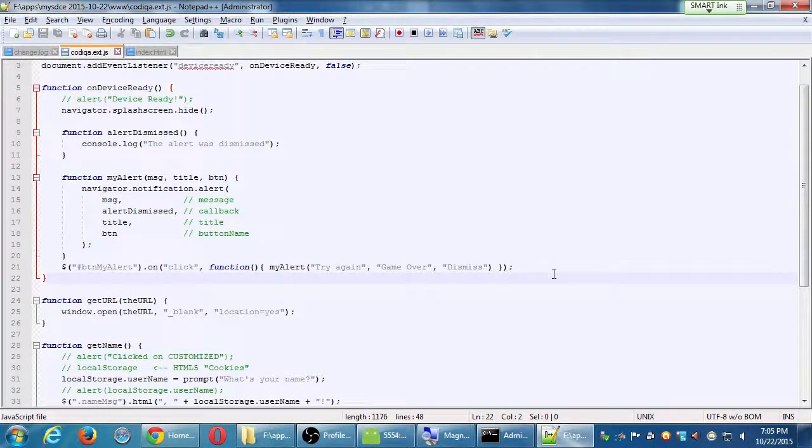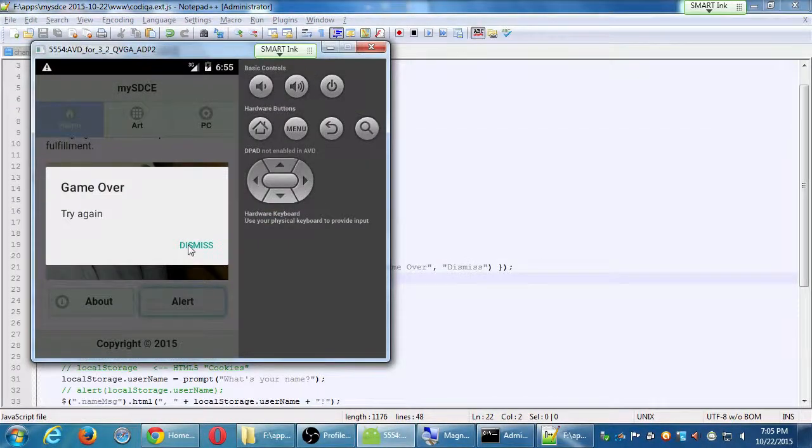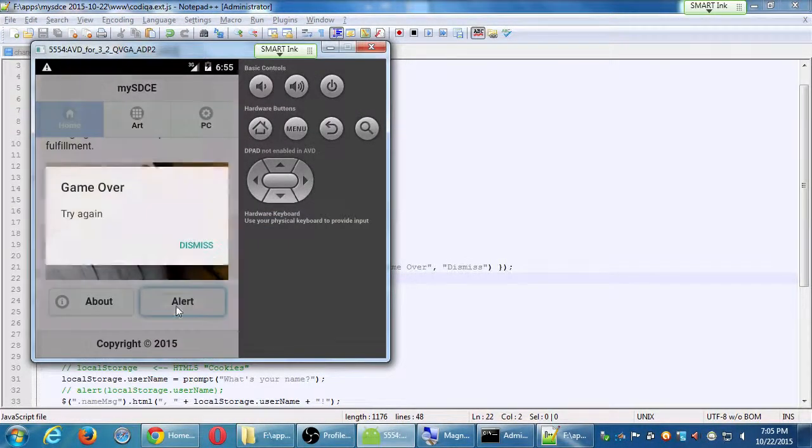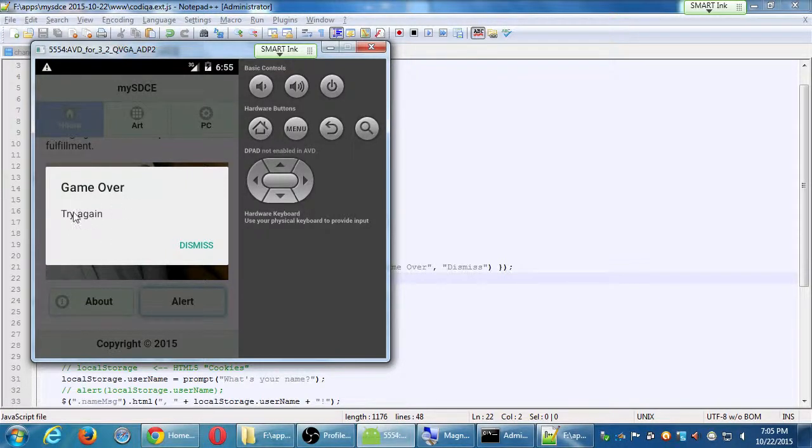Did that work for everyone? Yes. I'm going to go back here. You're still going to see the same alert. You click it, and now it'll say game over, try again, dismiss.